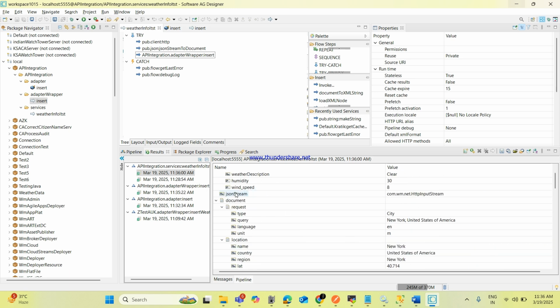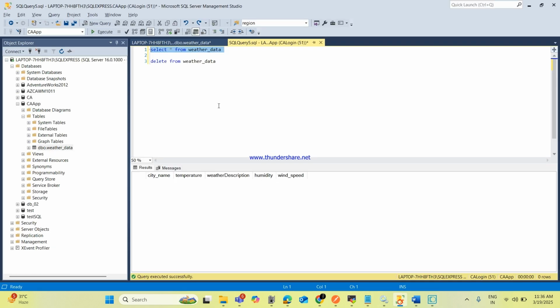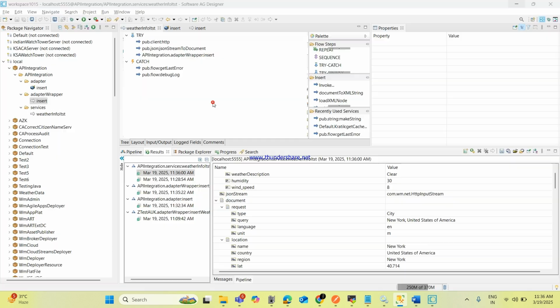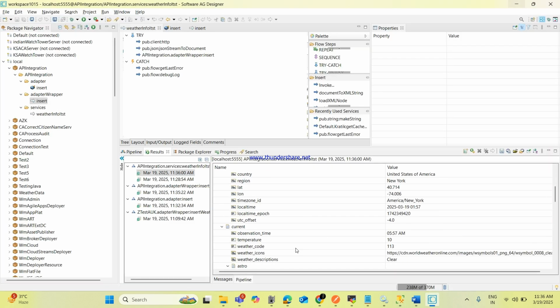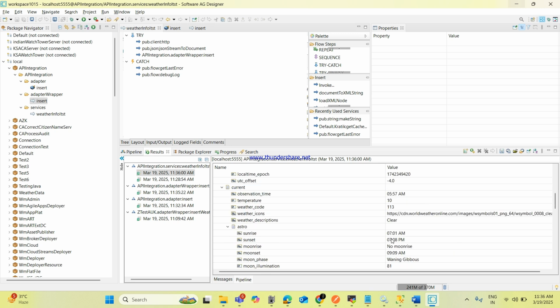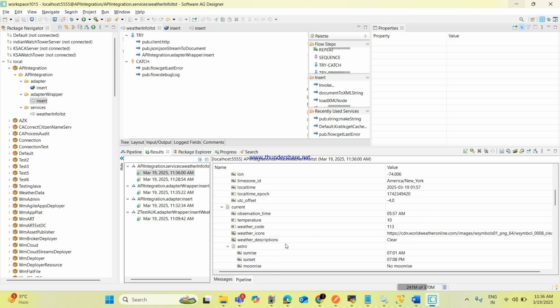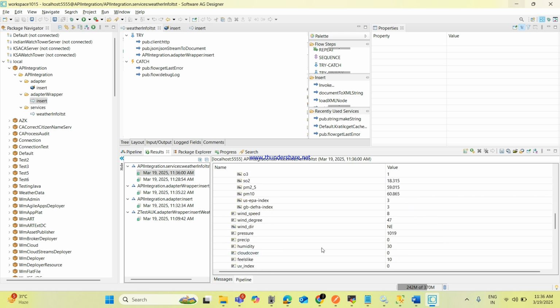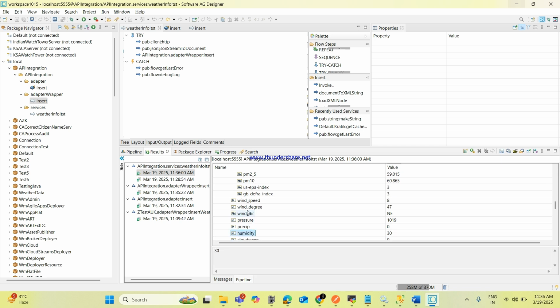First of all, I need to check. Yes, we got it. Now let's go into the database. Yes, we got the values. We can check that the name is New York. We got the New York temperature, 10 degrees. Weather description is clear. Humidity is 30 as you can see, and the wind speed is 8. Yeah, everything is fine, perfect.